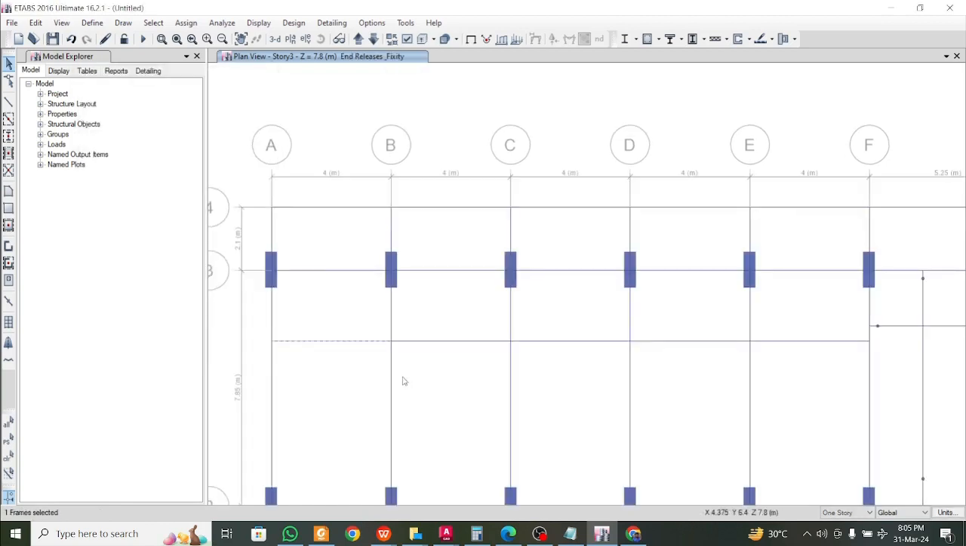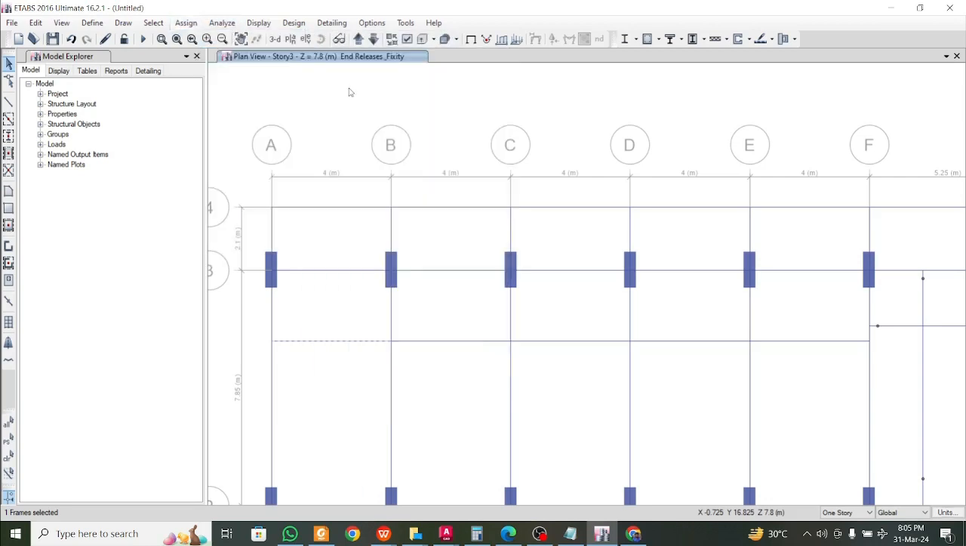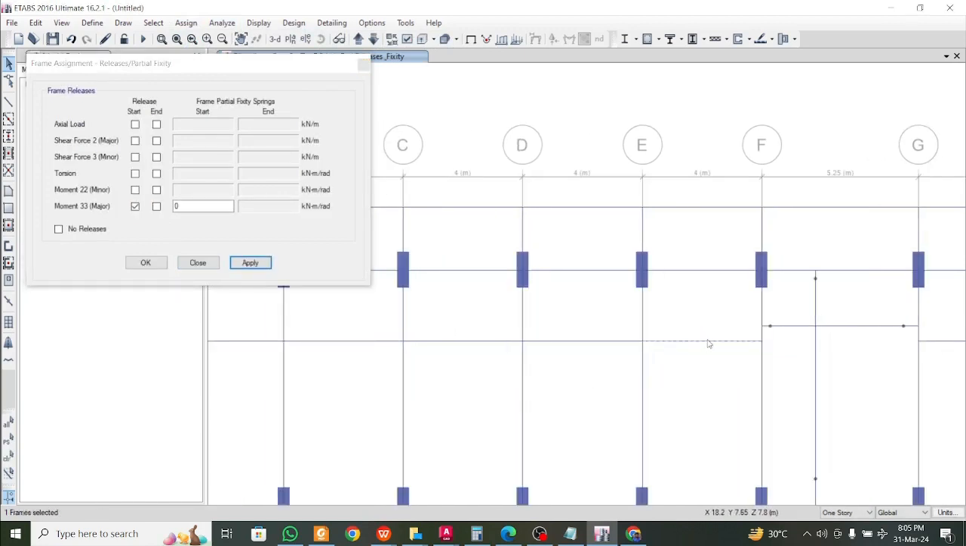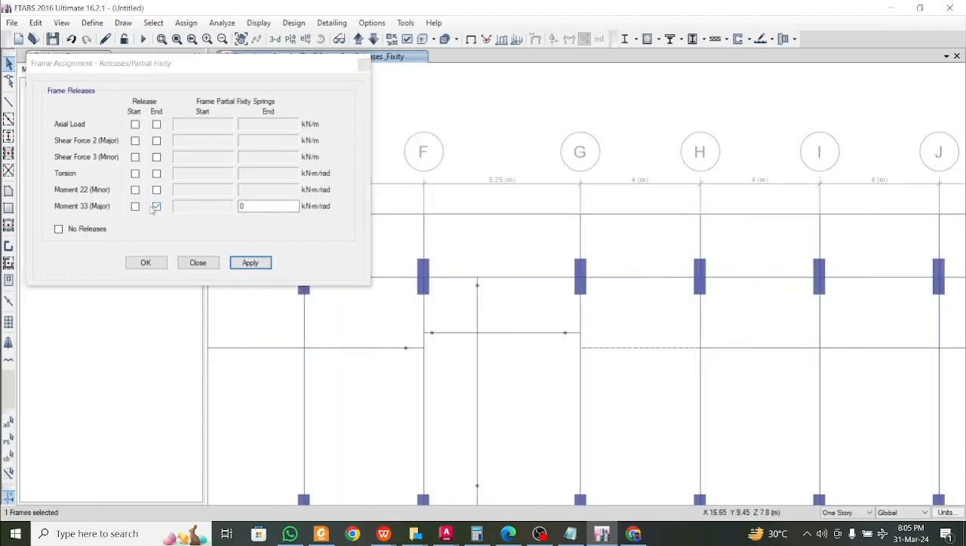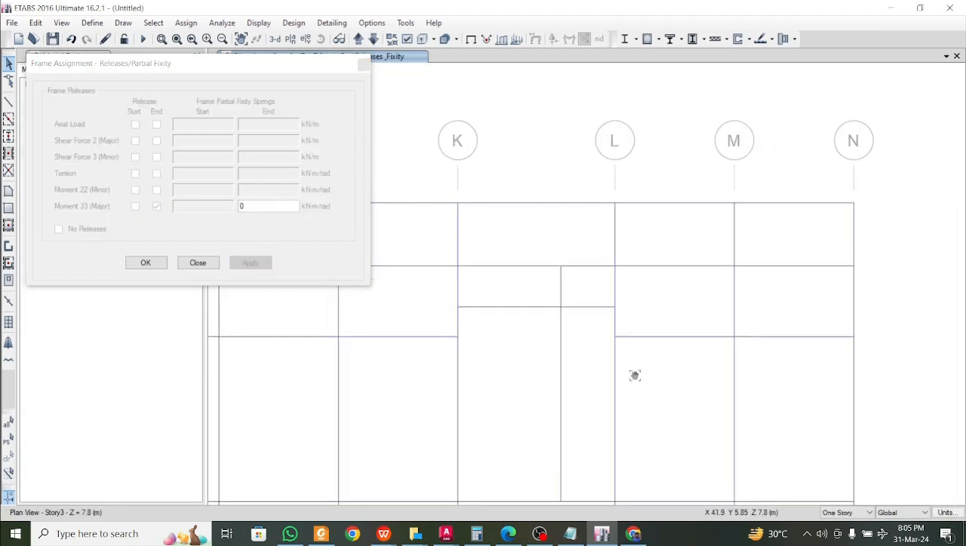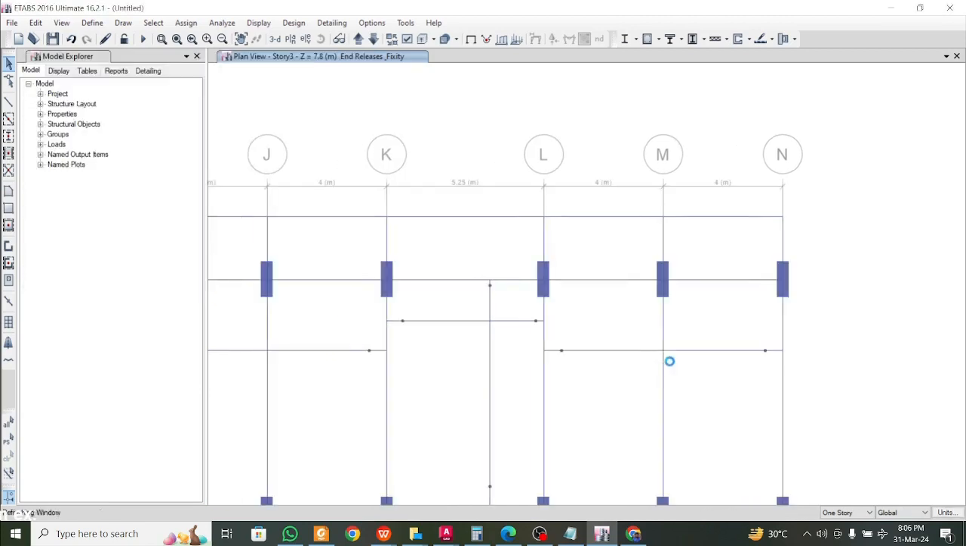And I want to just release the moment here, and yeah, assign frame releases, partial releases MZ at the start, apply, and here I want to release it at the end, apply. Here I want to release at the start, here I want to release this at the end. Here also the start for this one, continuous, and then release at the end. Done. Click on OK. Now time for changing the properties of the secondary beam.